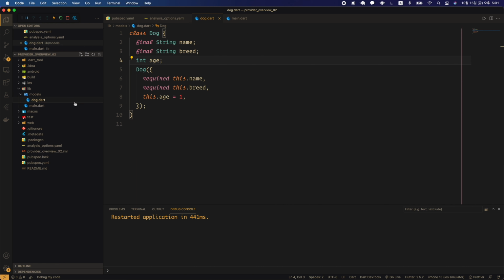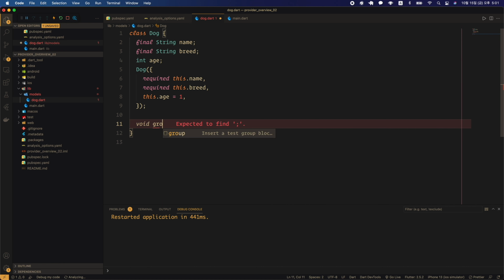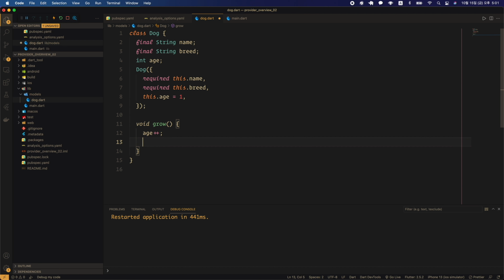But this isn't much fun. It's just sharing data. Let's change the Doc class a bit. Add a void type grow function. The grow function increments age by 1 and prints the incremented age value.